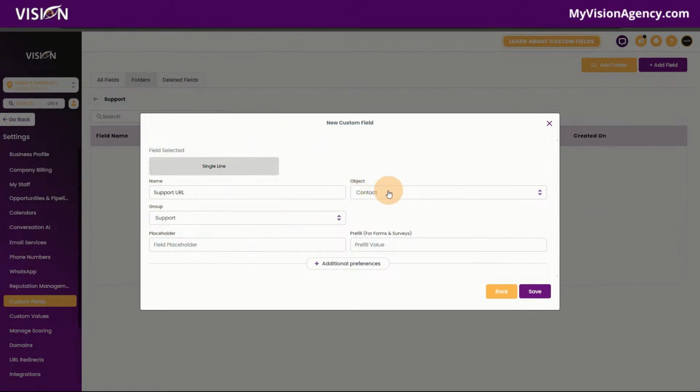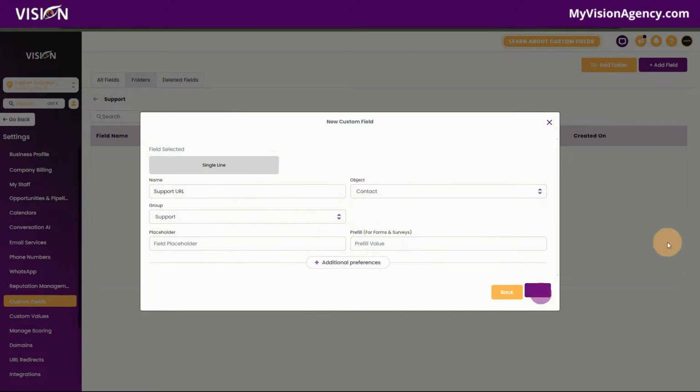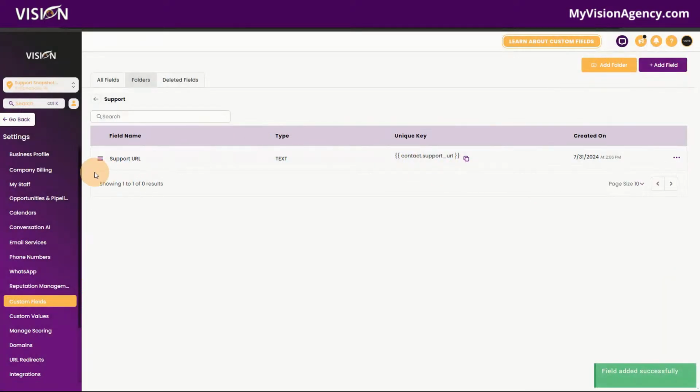We also, because we chose contact, it's defaulting to contact here. And this is the correct group. The reason it chose that group is because we created the folder and then we started building inside the folder. So now these defaults are going to be the same for us, which makes it really fast when we start adding all of these fields. Okay, so I'm going to say save now, and you'll see what I mean here.